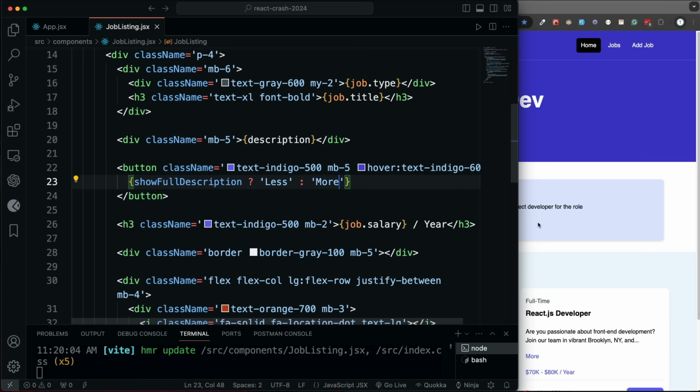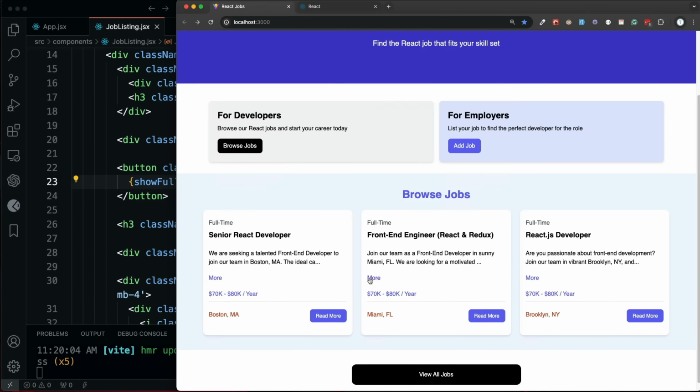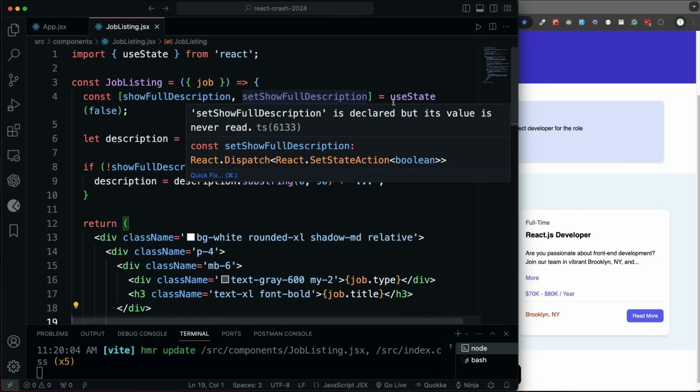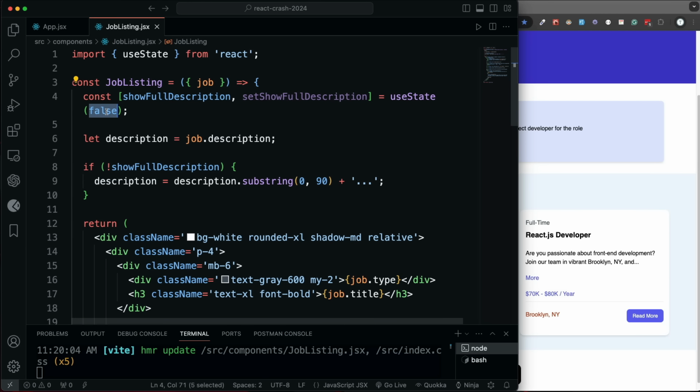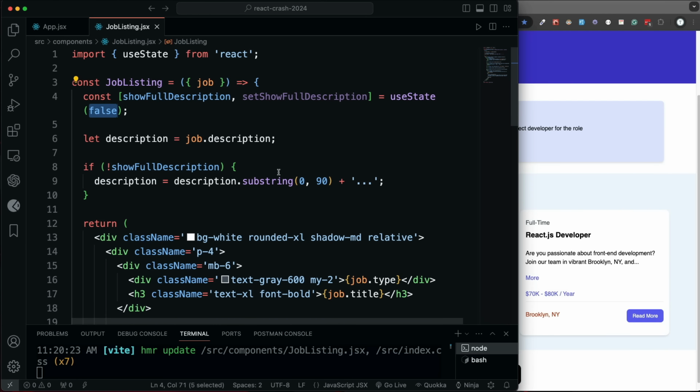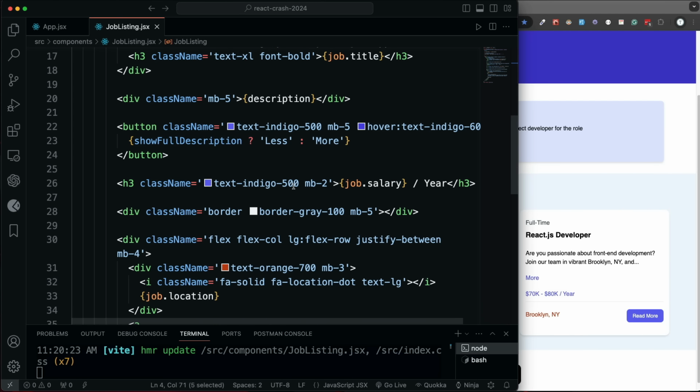Okay, so if we save that, check it out. So it says more because show full description is false. If I make it true by default, it's going to show all the text, and then this is going to say less. So you can see just the value of that state changes my component. So I'm going to put it back to false, and then let's make an event.